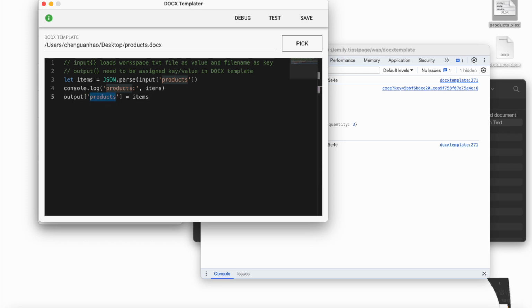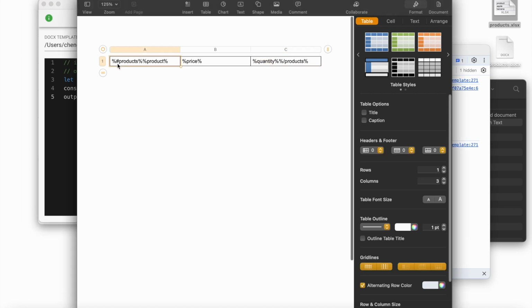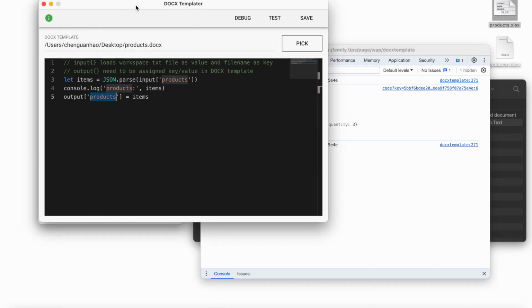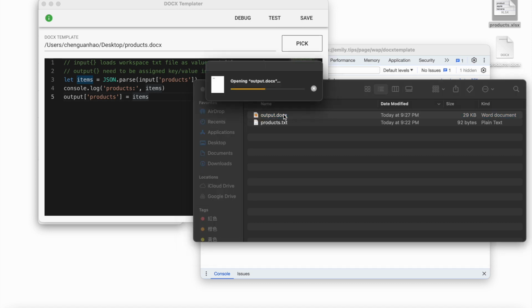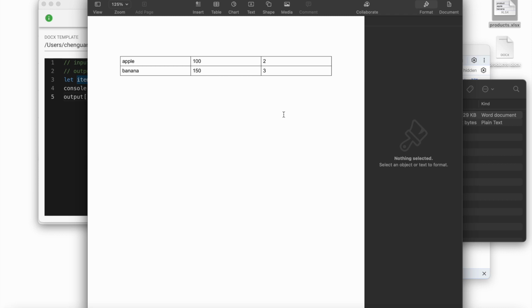Here, the products after output corresponds to the outer variables in the template document, %#products% and %/products%. Ensure that the text on both sides matches exactly for the table to be inserted correctly. After filling in the code, click Test again. Open the file in the workspace, and you'll see that the data from the items array has been inserted into the table.